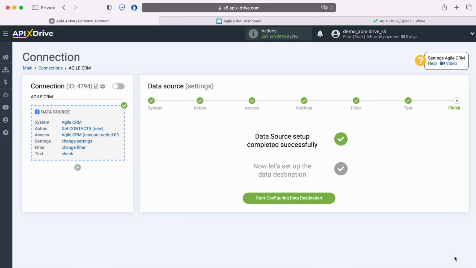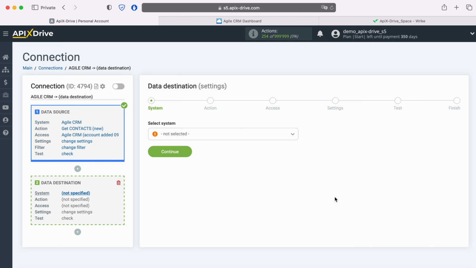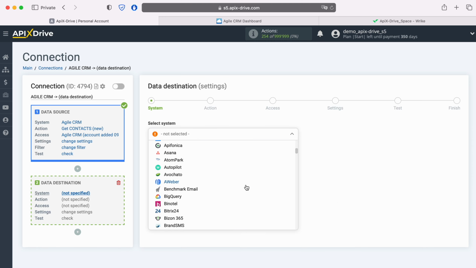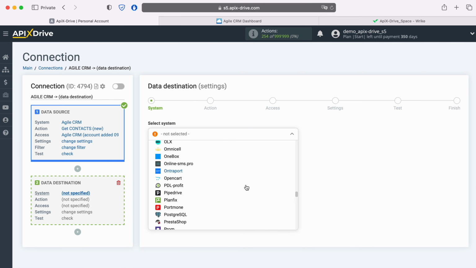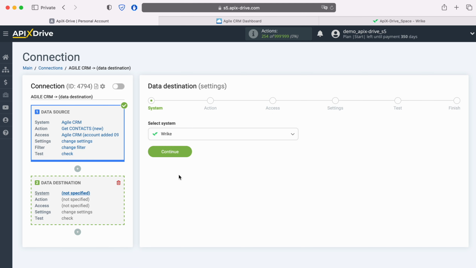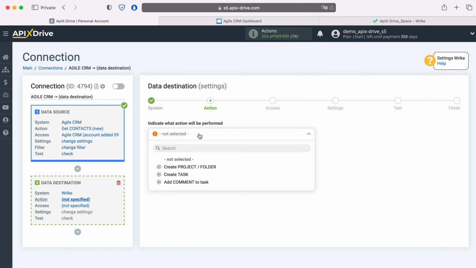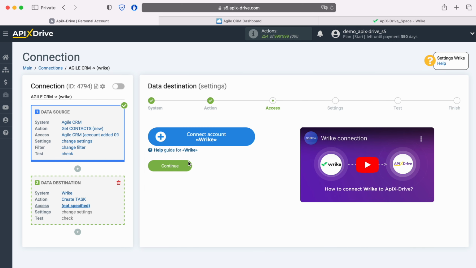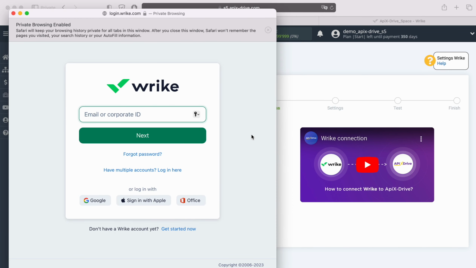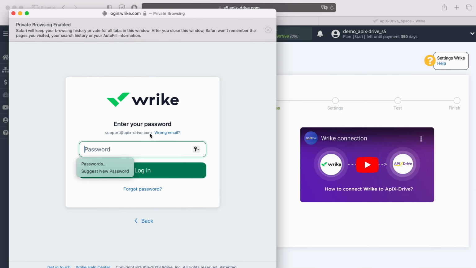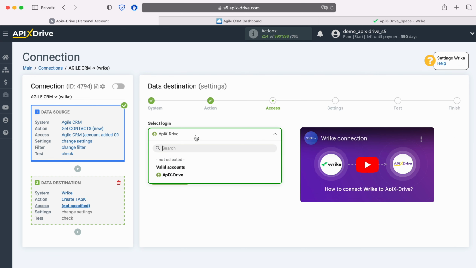Now you need to go to the data destination settings. Select Wrike as the data destination system. Next, you need to select an action. Create task. At this point, you need to connect your Wrike account to the ApiX-Drive system. In this window, you must specify the login and password of your personal Wrike account. When the connected login is displayed in the list, select it.